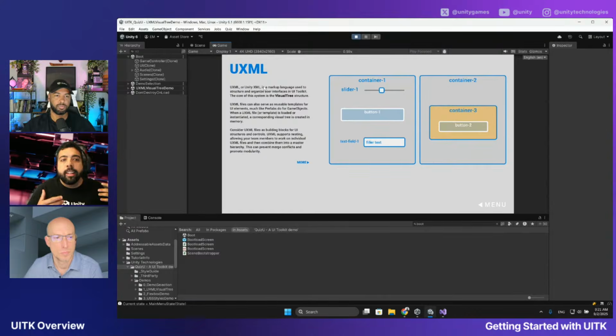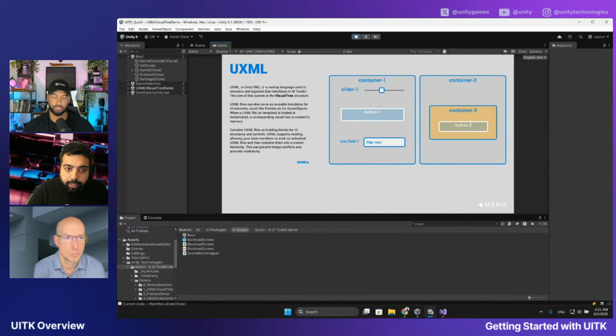And same thing with the styling. Instead of, like, web development CSS, we have USS. But really, a lot of the code can actually work one-to-one from CSS to USS. So it's very accessible to people with that kind of experience.